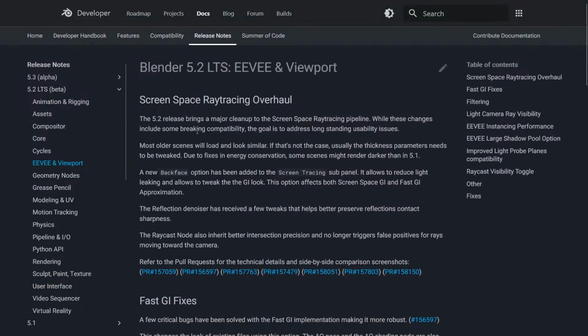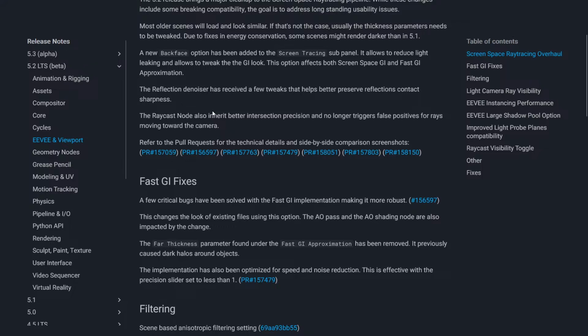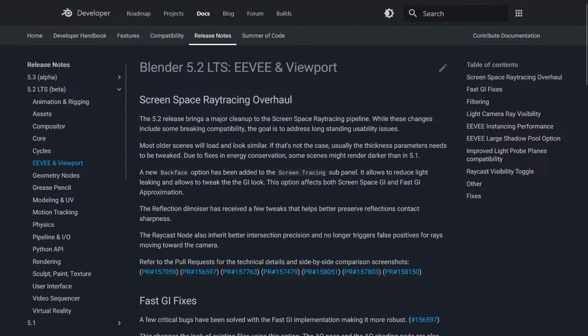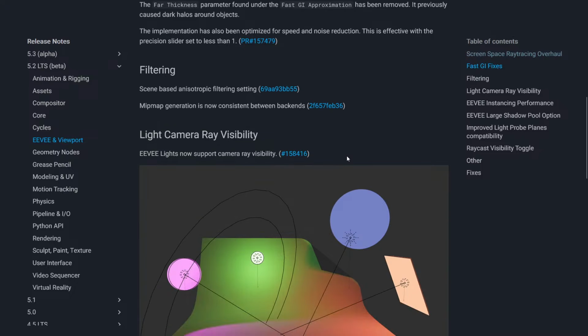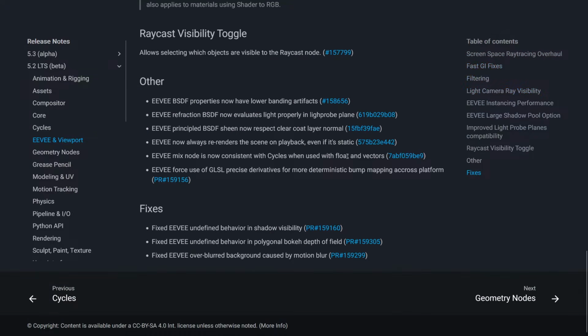Eevee and viewports. Screen space ray tracing overhaul. Yeah, Eevee may be my favorite. Oh, it feels bad saying that because I'm such a geometry nodes head. But Eevee Next had quite a few critical bugs, as they say here. And yeah, it needed some major cleanup to address long-standing usability issues. Eevee Next was a bit of a rough patch in my workflow, and now they fixed pretty much everything with it in this update. Where, let's see, where was it?